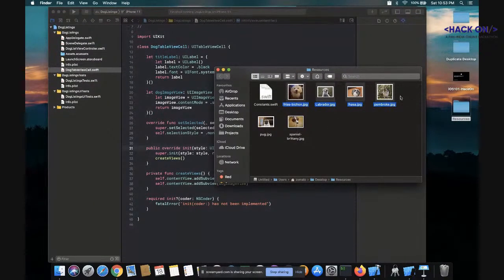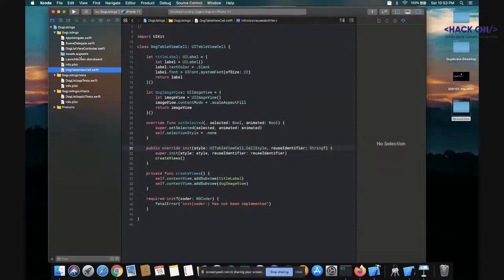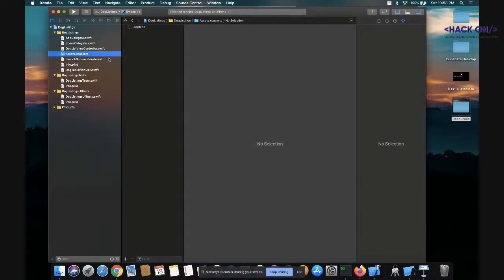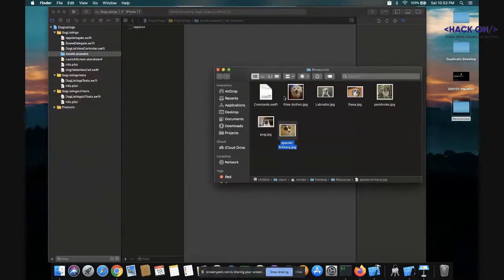These 6 images I will be using here. There is a folder called asset folder. You can just put your images here and use them in your applications. There are different dogs images.